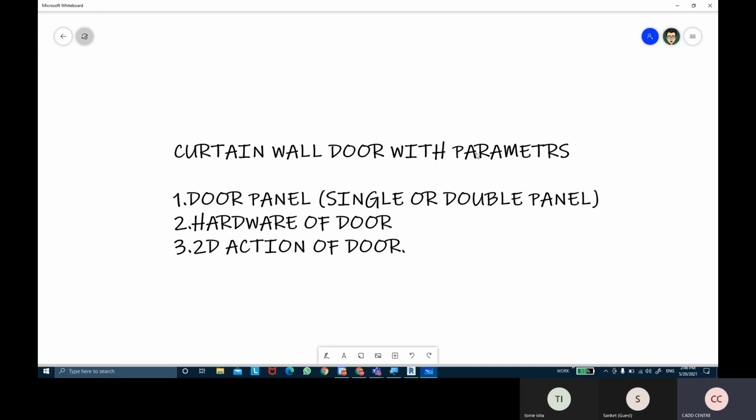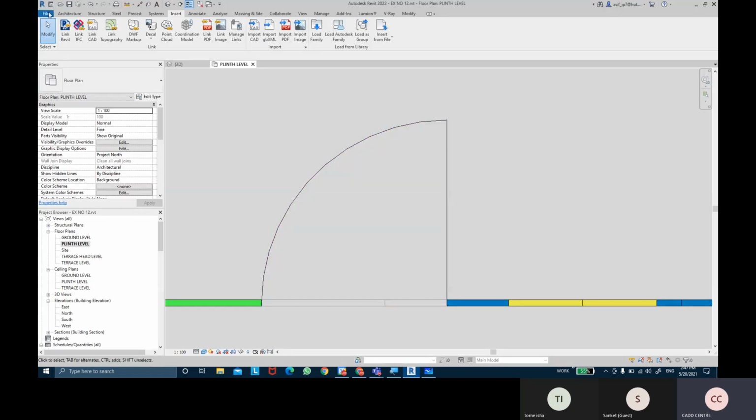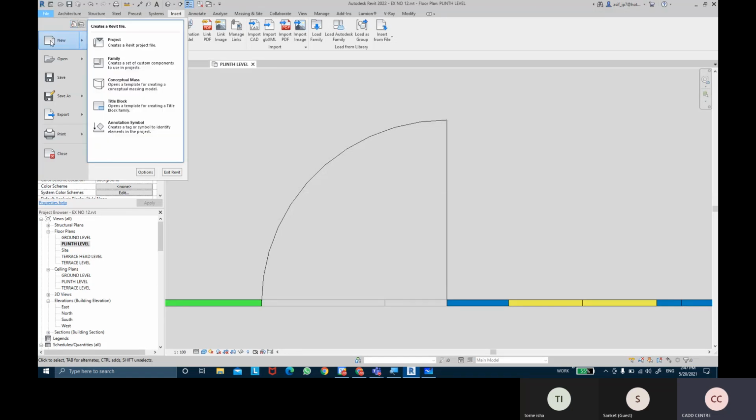We are going to create a parametric door. Remember that we're going to create a parametric door. That means we can have all the flexibility and control of the door as well. So let's do it. To create a new family of the door for the curtain wall, I'm going to come into the File menu, take the New command, and take Family.